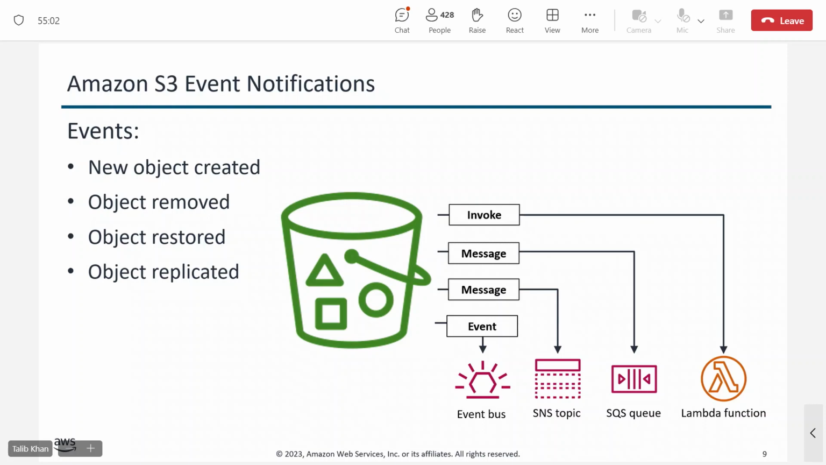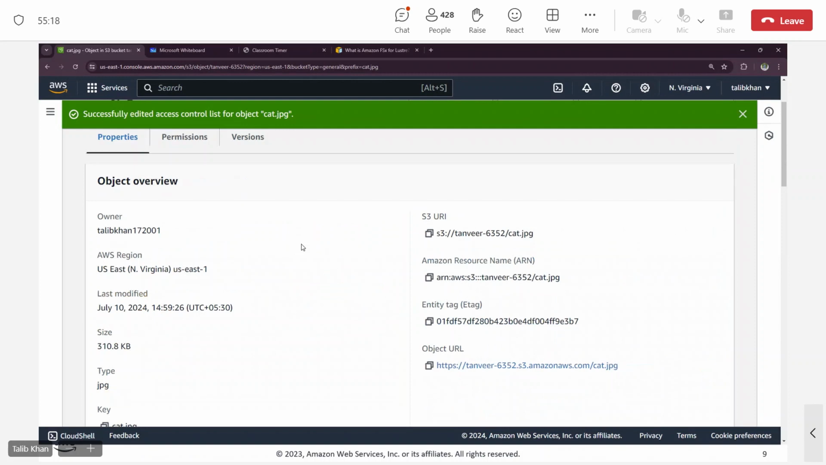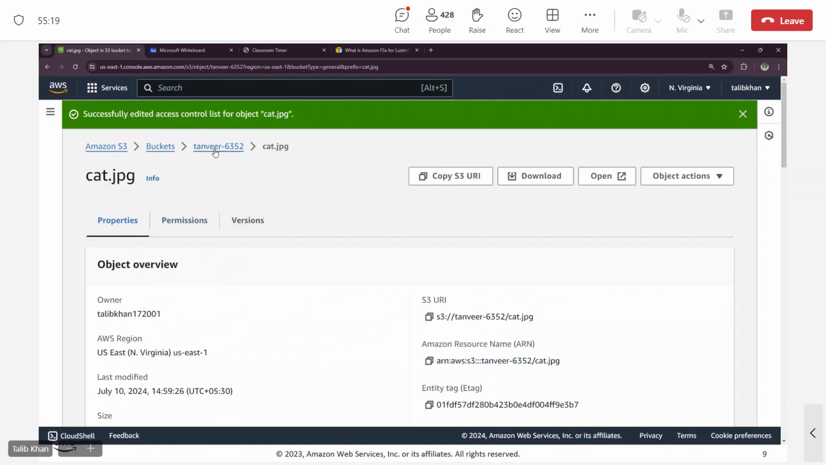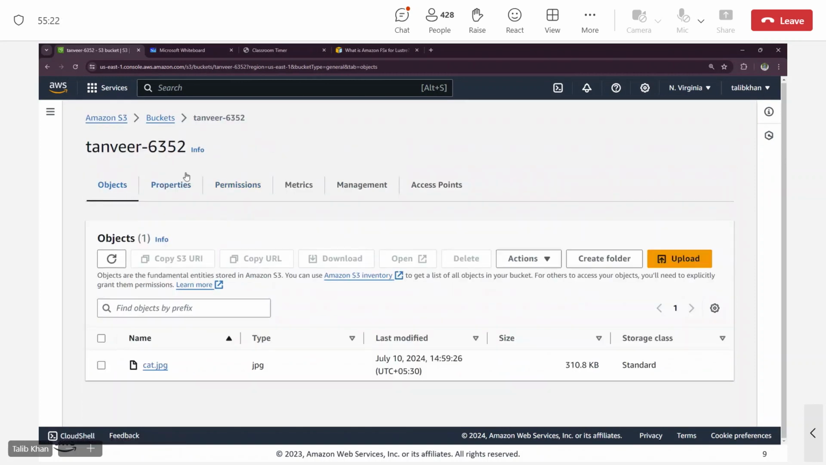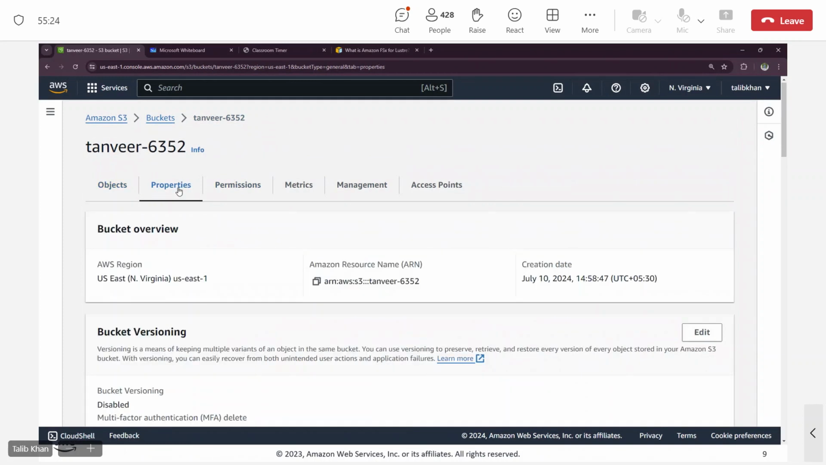Can you please give a demo for the event notifications? The demo is already covered in the labs. When you perform the lab, this demo is already there. If you want, I can show you, but I would have to configure the demo, so I cannot perform the whole demo now. But I can show you how to configure this event notification.